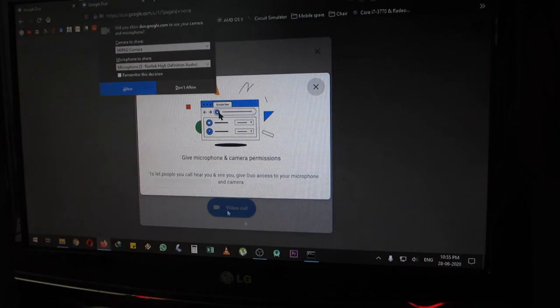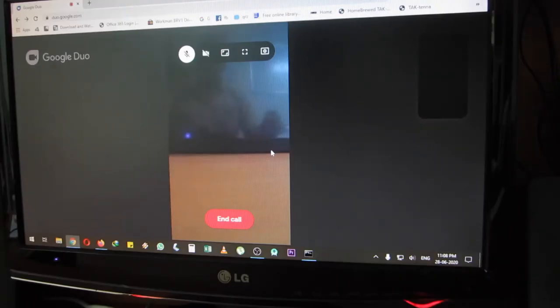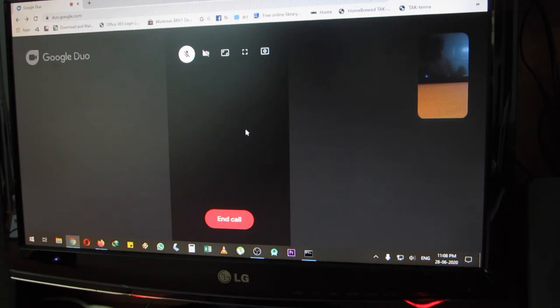As soon as we click on that, it will ask for camera and microphone. I will give it the OBS camera and microphone. We need to use another external microphone, because audio feed from the camera will not be supported via OBS. I am going to give an external microphone to share and click on allow. As you can see, this is the live feed from the camera, and this is the live feed from the other end.